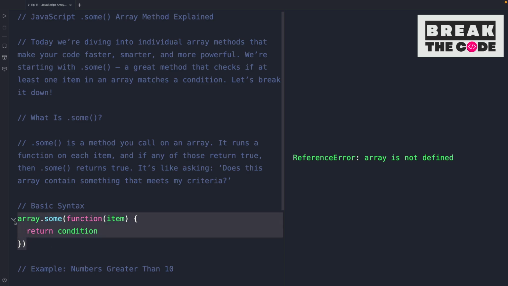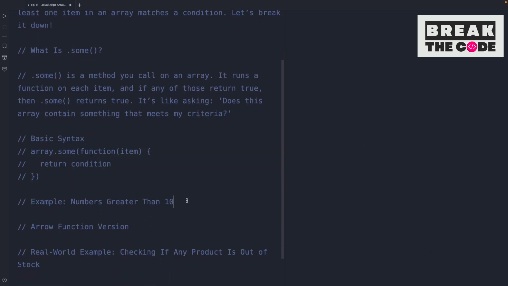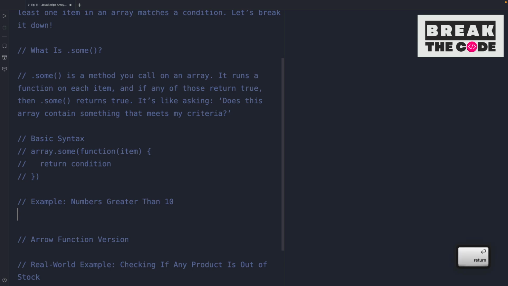Okay, so let's comment this out and have a look at an example. So here, what we're trying to establish is if a numbers array contains a number or numbers that are greater than the number 10. So let's start by declaring a variable, numbers. Then we assign it an array with the following numbers, 4, 7, 12, and then 3.